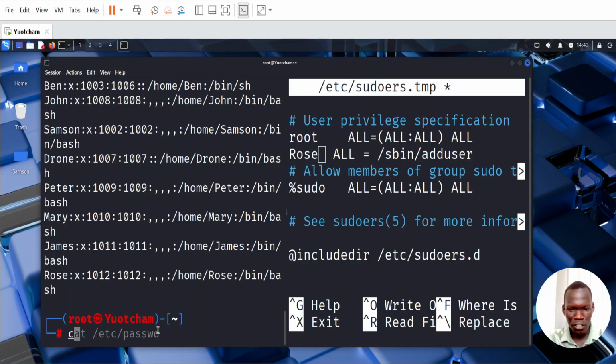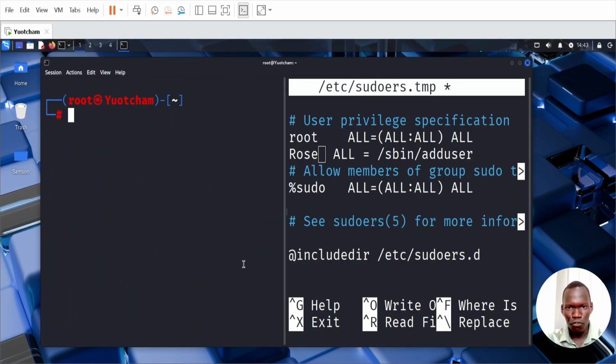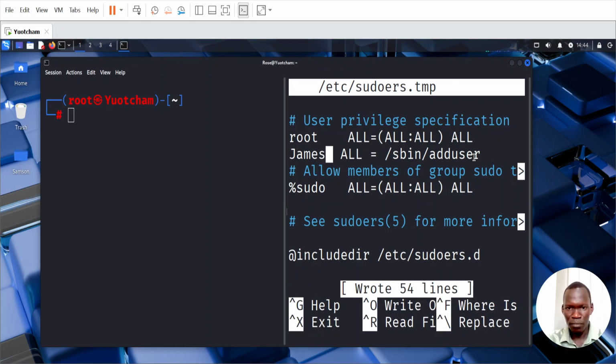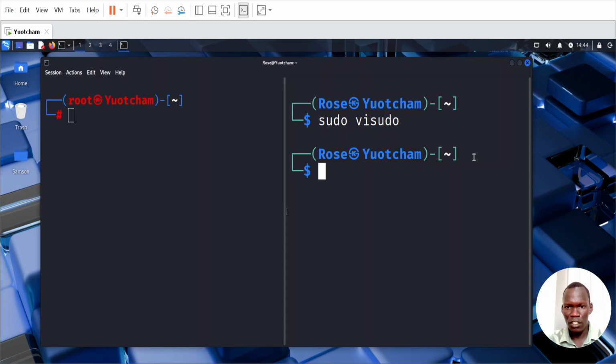Yes, let's say James. We come back here. Let me clear the screen so that it doesn't create confusion. And we are back here, and I put James. James now can create only users, but cannot delete users, cannot add users to groups or whatever thing. So here I'll just save the file and exit.